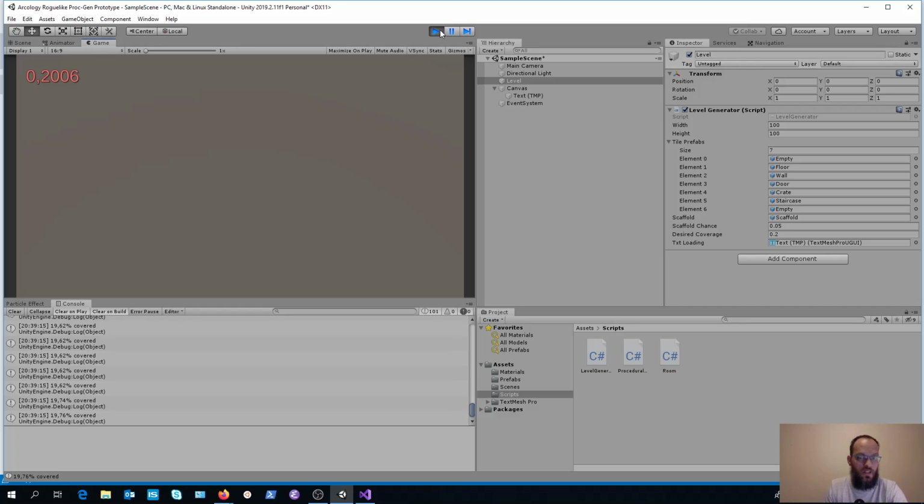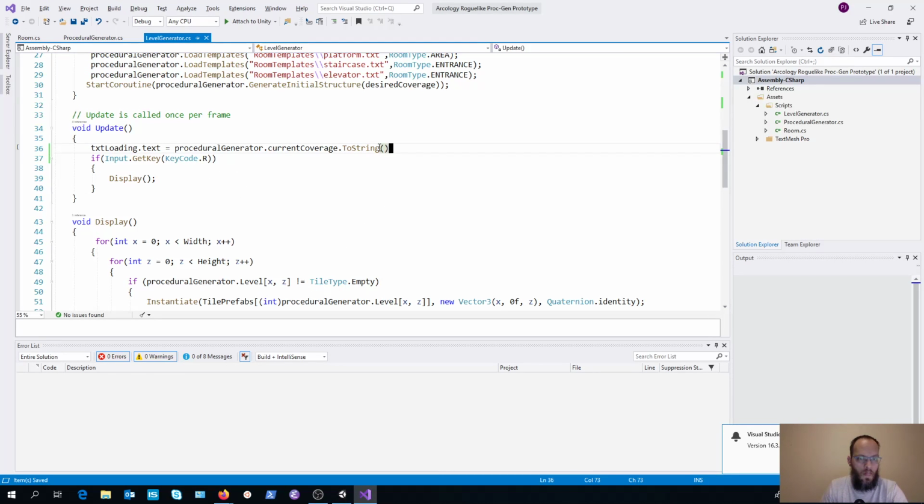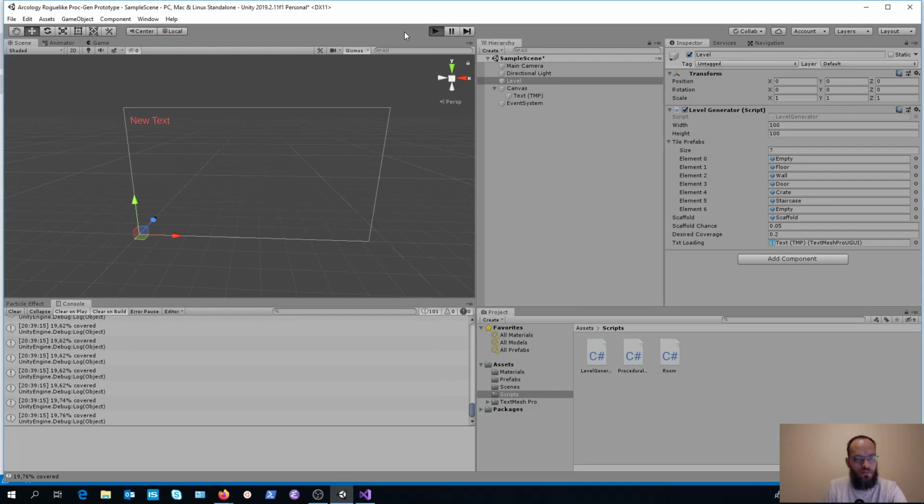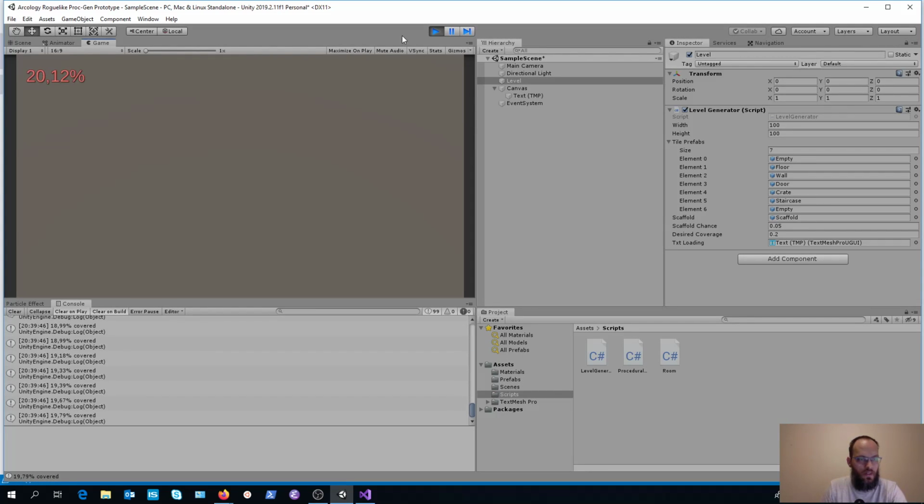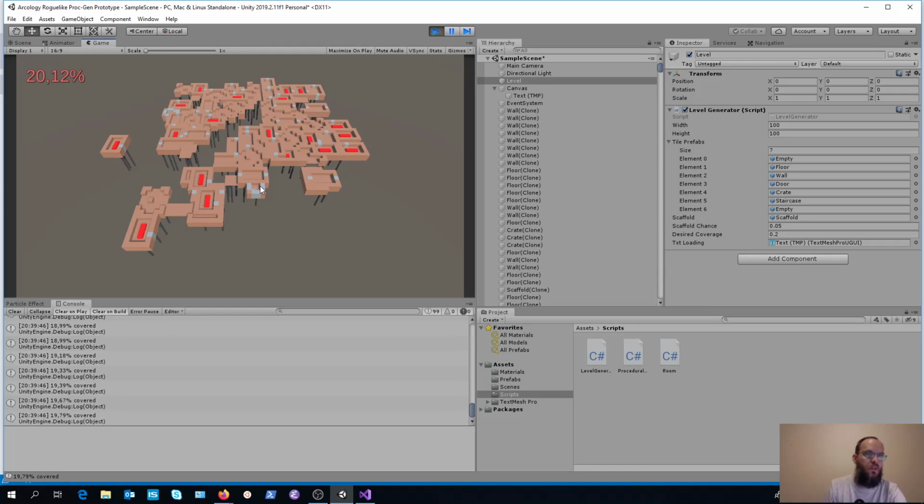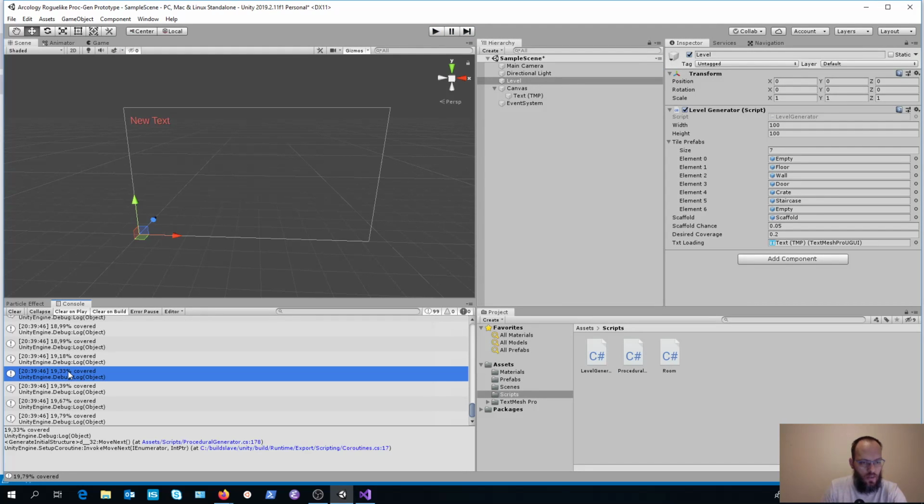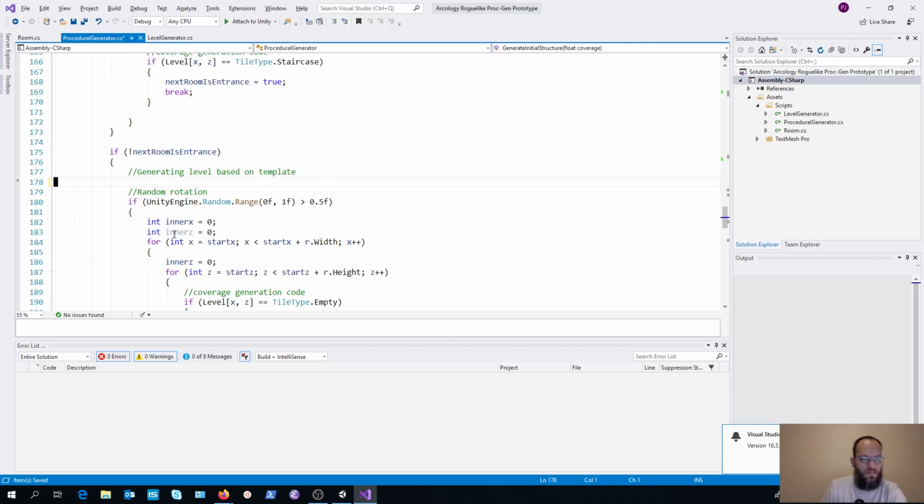Okay, that's giving it as a fraction. What we can just do is multiply this by 100, ToString that, add a percentage sign to that, and we've got a nice little loading option for us. We've set our desired coverage to 20%, so the moment we reach above 20%, we can display our actual map. So that's quite cool, which means we can take out all of these nasty debugs over here. We don't need them anymore.